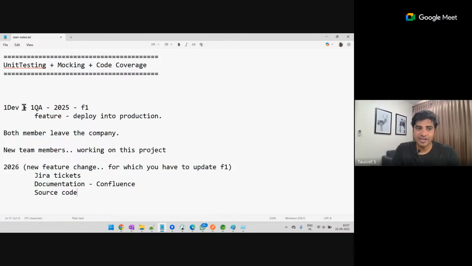Means the people who developed the system, they left. And after 1 year, new modification needs to be done by new team members. How will they know what was the old feature? They will do these three things. They will read Jira tickets, documentation, source code, and then they will try to analyze what the feature was earlier. And after thorough understanding, they will do new code changes.